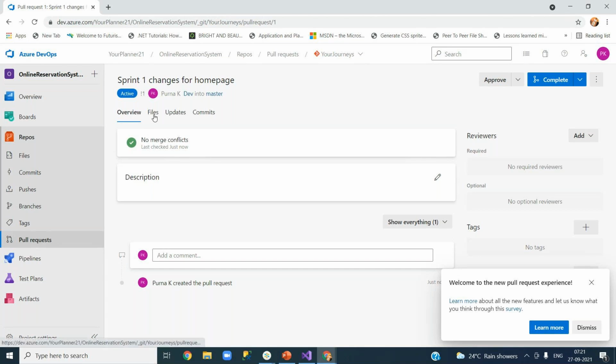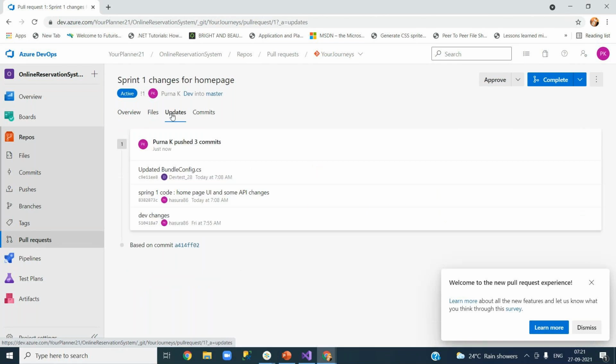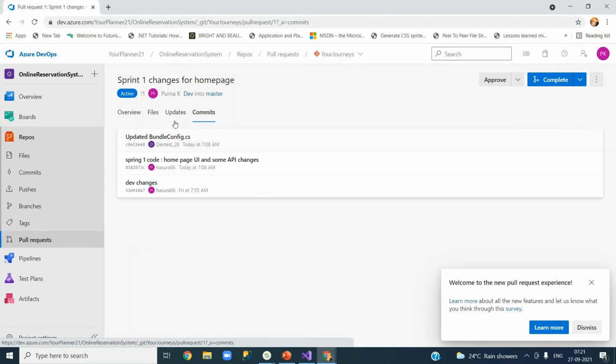You can see how many files are being merged: bundle, filter, route, web API. These are the files that are changed. Okay, and you can see the commits, how many commits are made in this pull request. Okay, and you can see the same thing here as well.